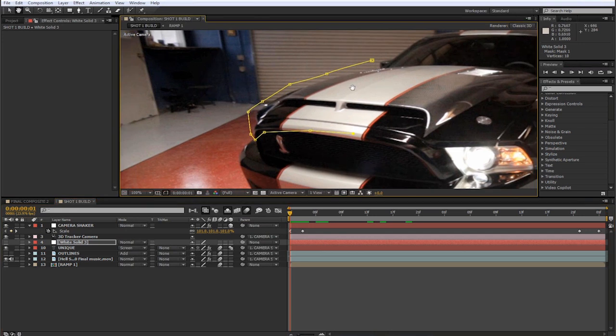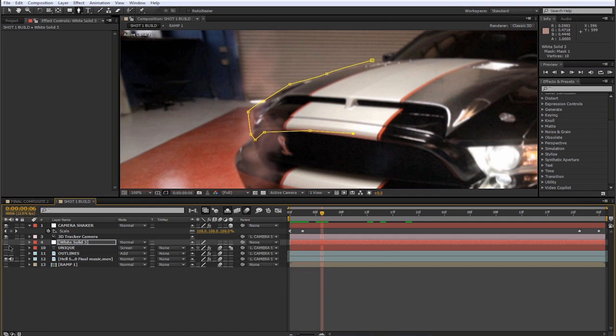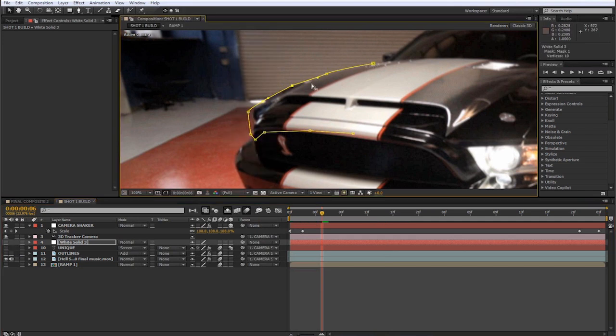Oh, I forgot to start on zero, so that's okay. We're going to have it end at about 6 frames. So we can hide the text here. Go in, adjust these. Like I said, they don't have to be perfect. So just something close. All right. So there we go.